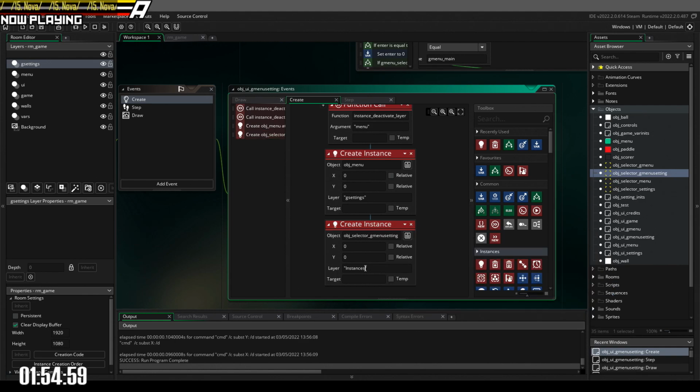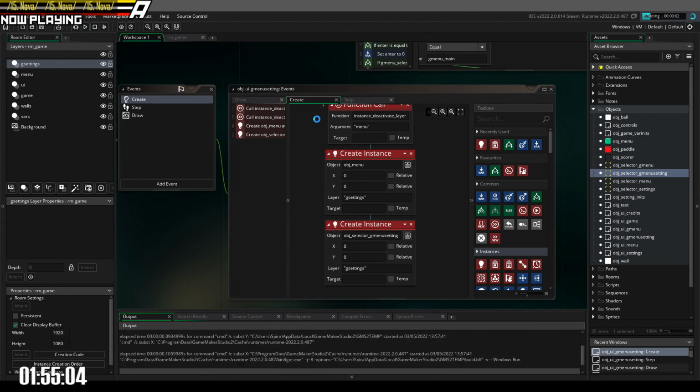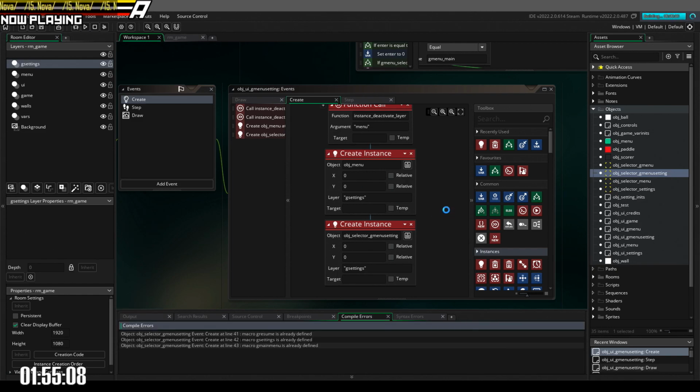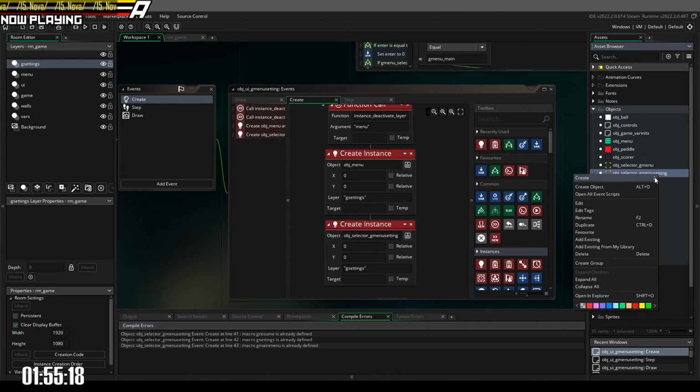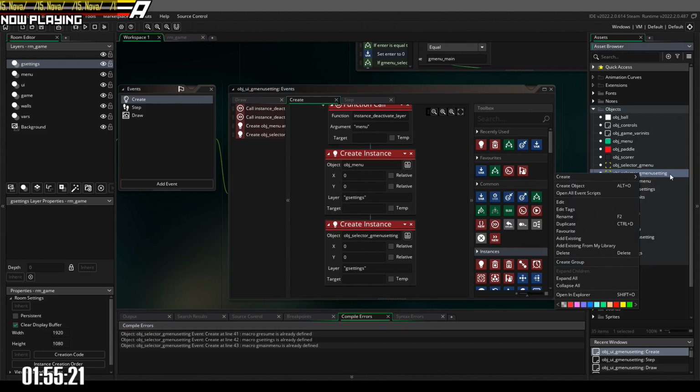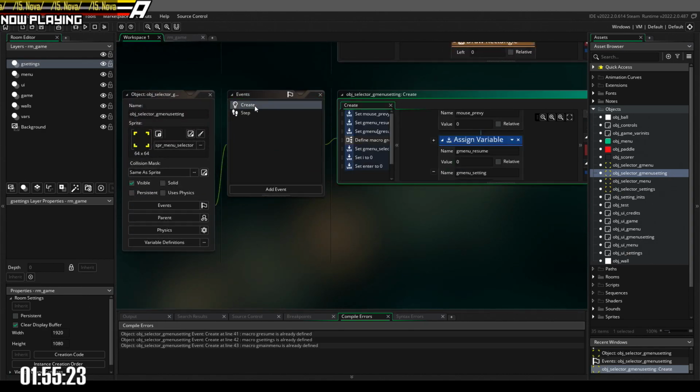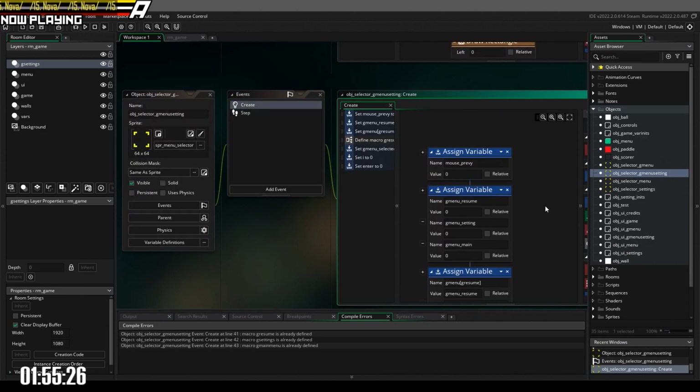Go. And does this go on top or below? I don't remember. Oh, that's right. I haven't changed it yet, have I? Okay, I'm gonna call it GS menu or G settings menu.